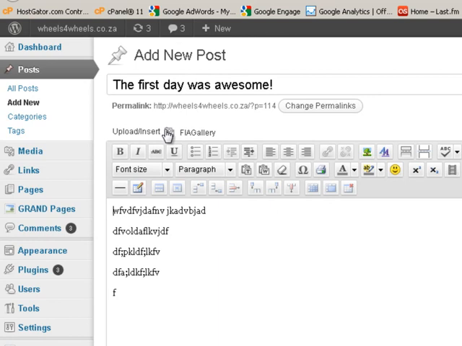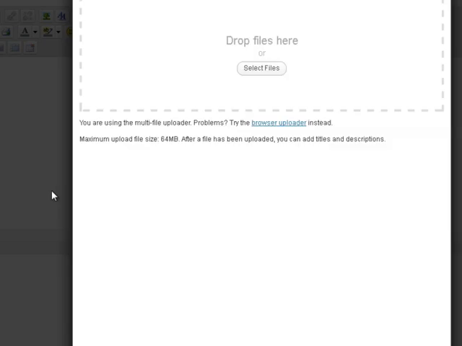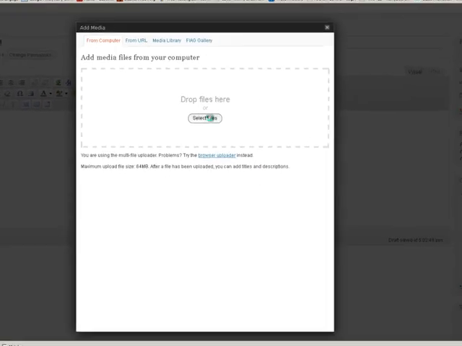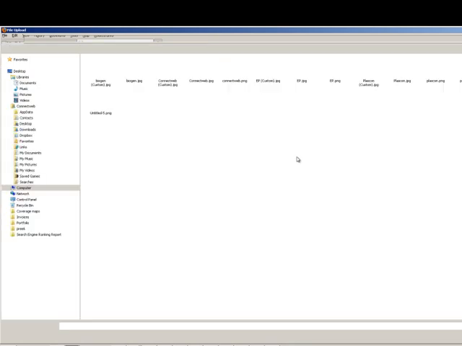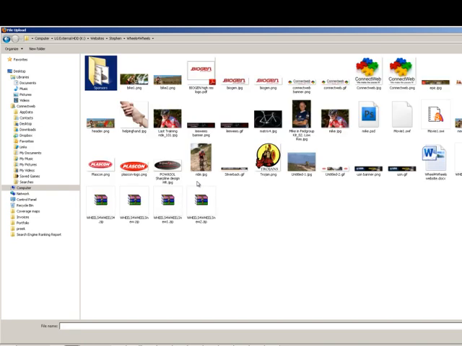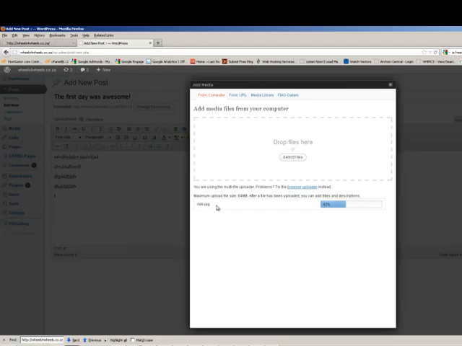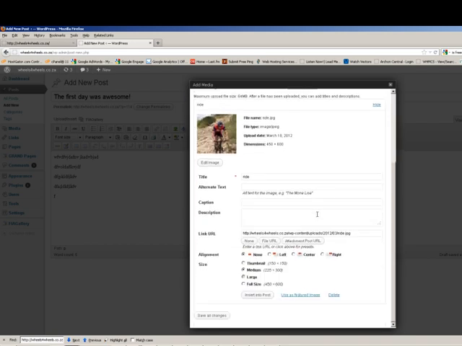So let's go, we're going to select an image. Once you click on the little camera, it opens up a little window where you can select the files from your computer. We're just going to put any of your images in here. Let's just go for this one here. So let's double click on that, and it's going to start uploading. Then it's going to start crunching it, making it a bit smaller for the website.